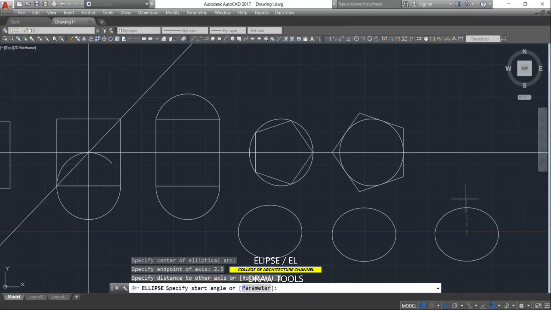Now for the parameter, start angle, notice here you could see the 0 degrees angle, while here you have the 90 degrees, and here we have the 180 degrees and 270. So let's start at 0 degrees. Now you can drag it. And of course, if you want to have an ellipse arc which is in between those angles, all you need to do is turn off the ortho mode, so you can have an ellipse arc in between those 90, 180, 270, and 0 degrees angle.